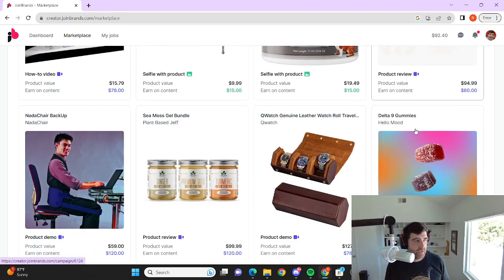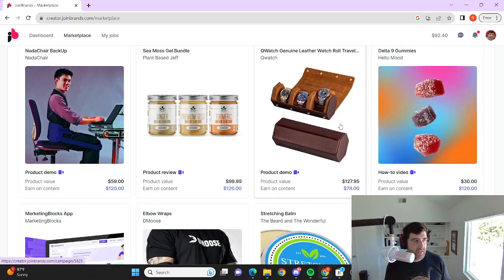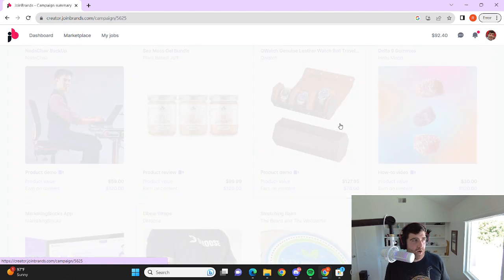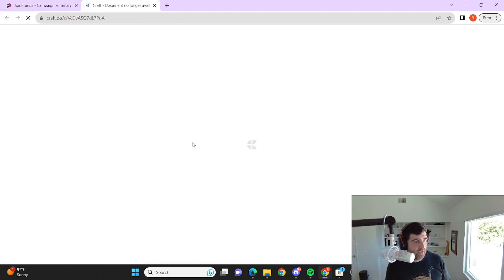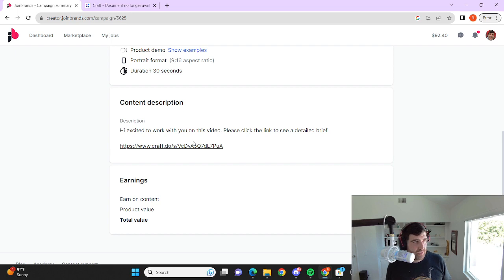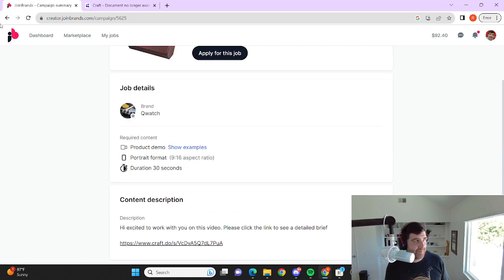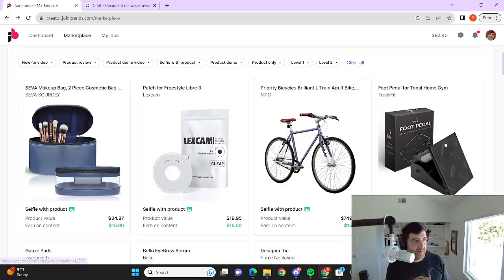Let me see if I can find one. I'll just look for one. Let's say this watch one. So this is a watch winding product. I'm excited to work with you. So here's a full brief you would need to go look at. Oh, the document's removed. So this one I probably wouldn't apply for, just because the document's removed and I don't know what I'd be signing up for.